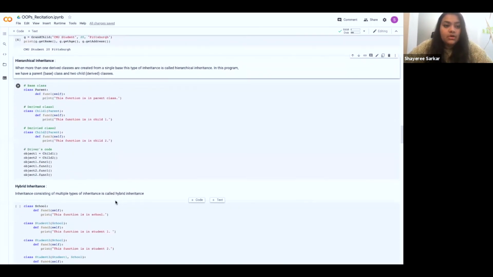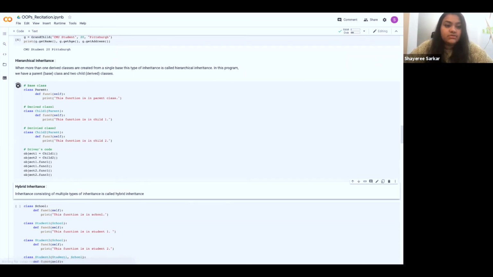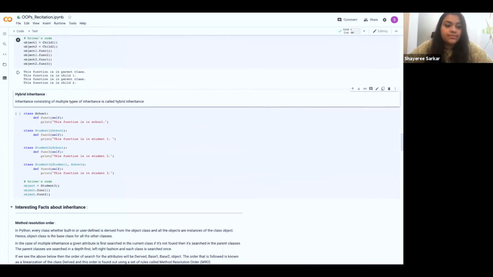Okay. Now, moving on to hierarchical inheritance, that is when more than one derived class is created from a single base. And this type of inheritance is called hierarchical inheritance. So basically, we have a parent base class and we have two children from that same base class. So you can just simply run the code and check this out.